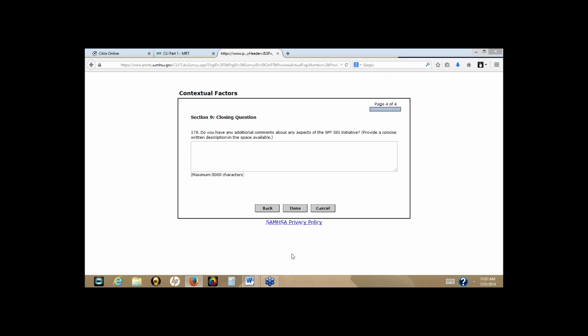And this is a space where you can provide any additional comments about the SPF SIG that you want the federal cross-site evaluation to know about. So if you feel that there's really something to report that didn't get reported, or if you want to make an explanation of something, this is your place to do it. But remember, it's going to the federal cross-site evaluators. If you have something that is more for your state or that you want the local evaluators like Eric to know, it'd be better to use another venue for that, because this does go directly to the feds.